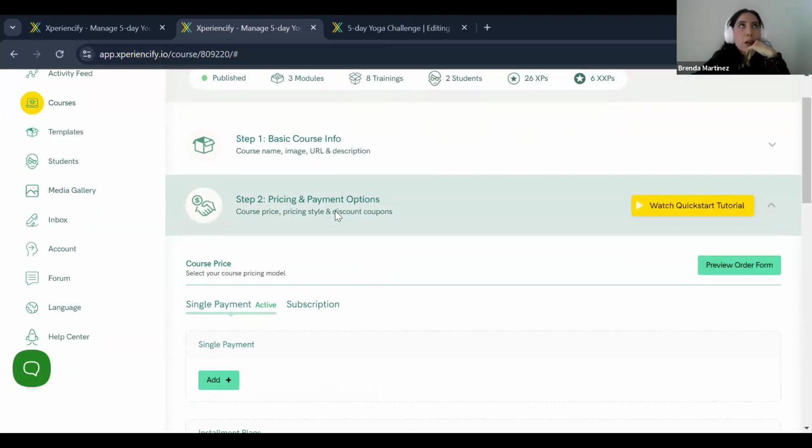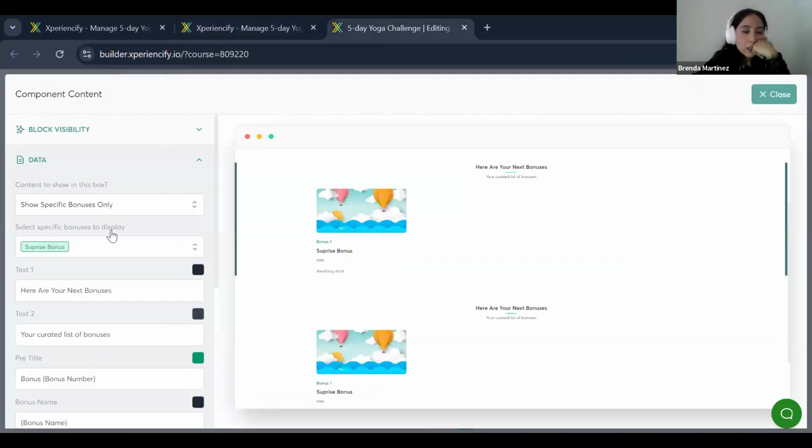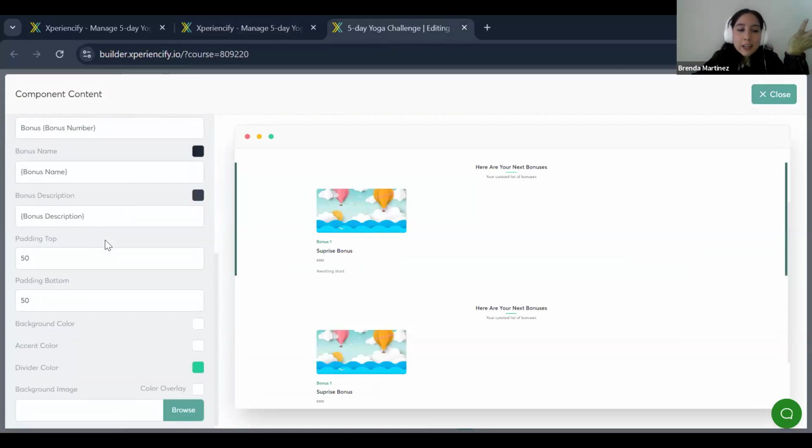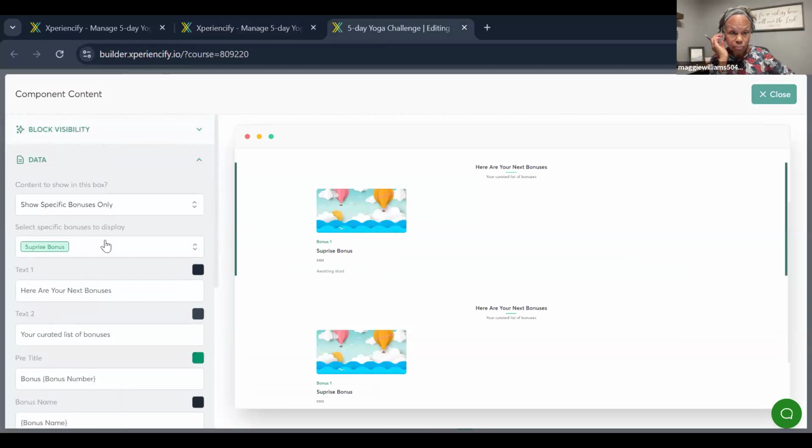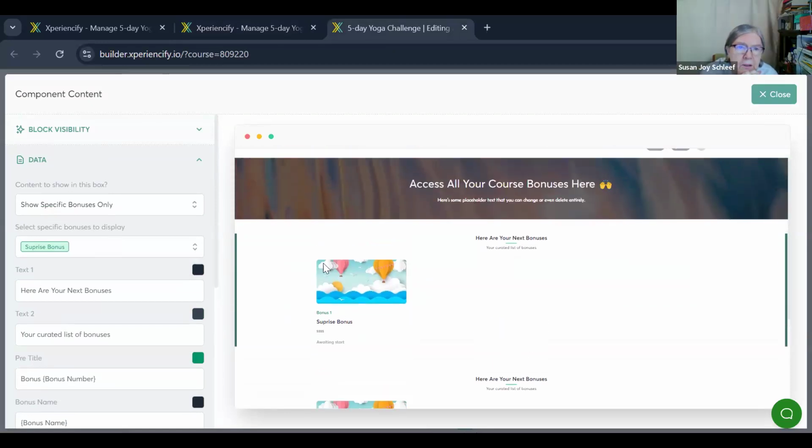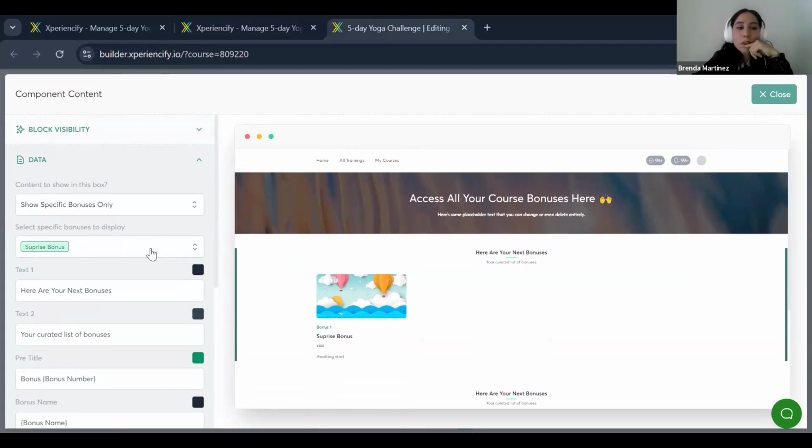Yes, you can, but there would need to be a different block because here you can add a tag to the bonus. Oh, you can only add the tag to the visibility of the block. Exactly, but not to the bonus.